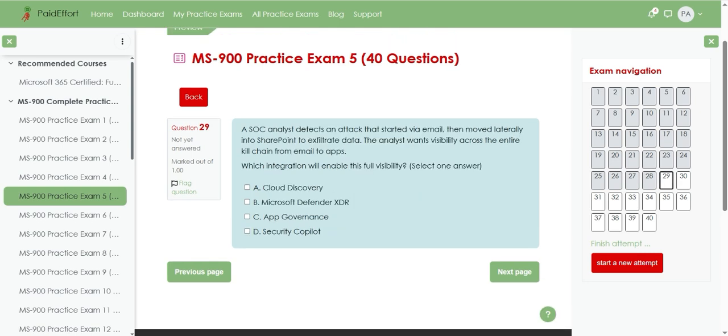A SOC analyst detects an attack that started via email, then moved laterally into SharePoint to exfiltrate data. The analyst wants visibility across the entire kill chain from email to apps. Which integration will enable this full visibility? Select one answer. A, Cloud Discovery. B, Microsoft Defender XDR. C, App Governance. D, Security Copilot. Correct answer: B, Microsoft Defender XDR. Now, let's explain why this is correct.